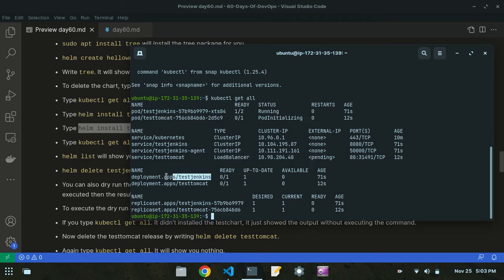And similarly, this is the deployment of the Test Jenkins, and this is the deployment of the Test Tomcat. And this is the replica set of the Jenkins and Test Tomcat. So this is how it will work. Basically, it will download all the services, deployments, replica sets, pods, etc.